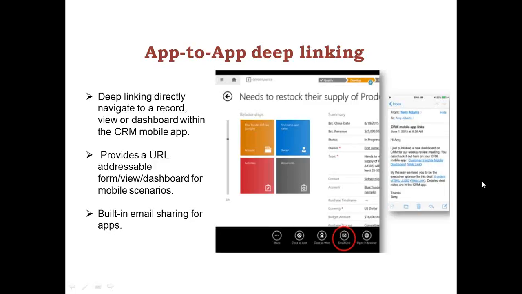Whenever we generate any records, any opportunity or any other service record, a link can be generated, and we get an option here, email a link. We can provide this link to the users, and by using that link, they can directly navigate to the records, or view the dashboards within the CRM mobile app.